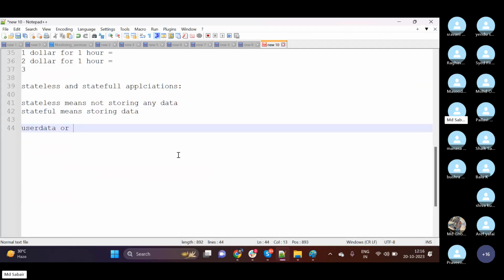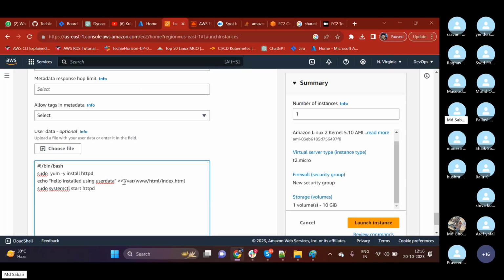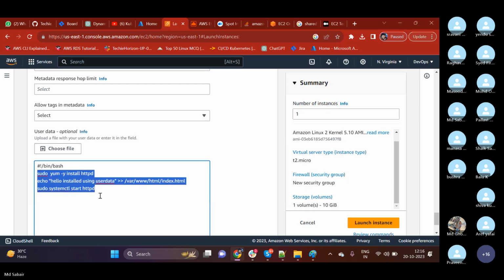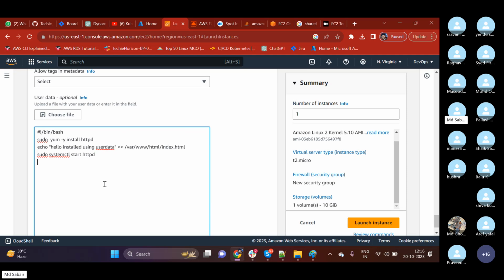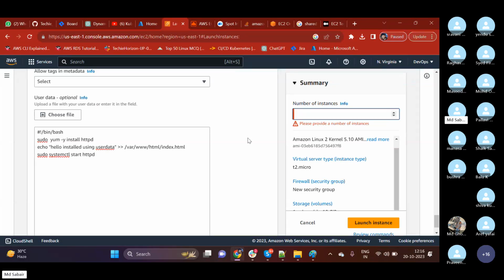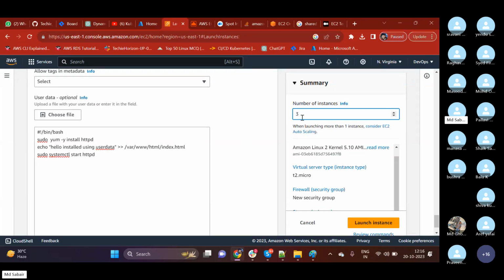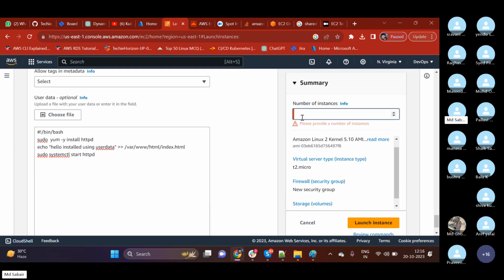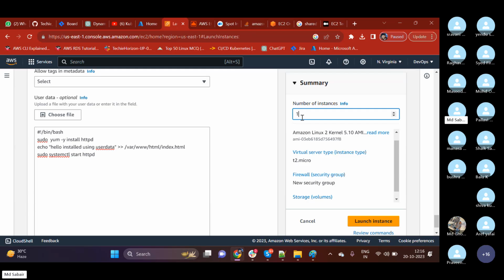User data or bootstrapping. This will help us to execute a particular script. Any script, it can be any installation or it can be any Linux commands, anything. And if suppose you want to create multiple instances, same instances, you want to create 3, you can change the number of instances to 3, then it will create 3 instances for you with the same requirement. In our case, as of now it is only 1, so I will be using 1 only.